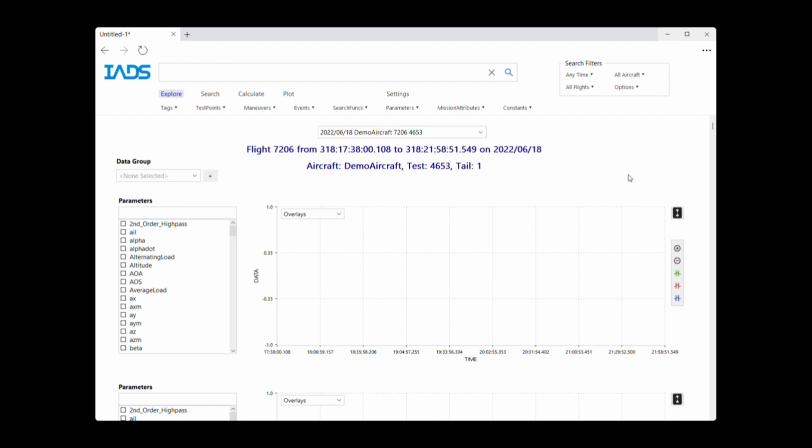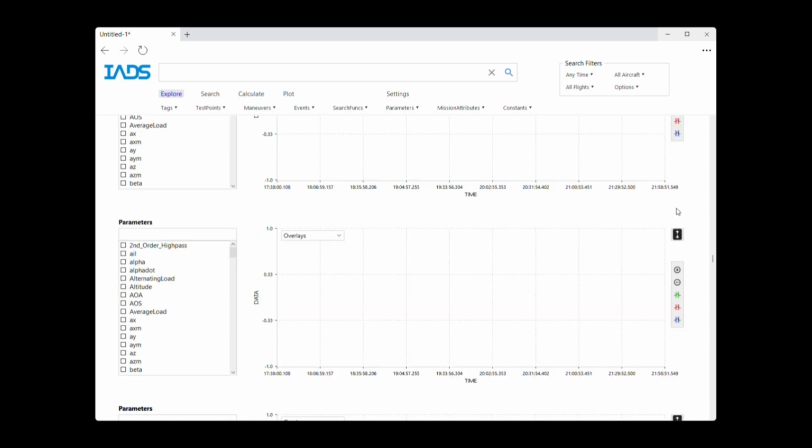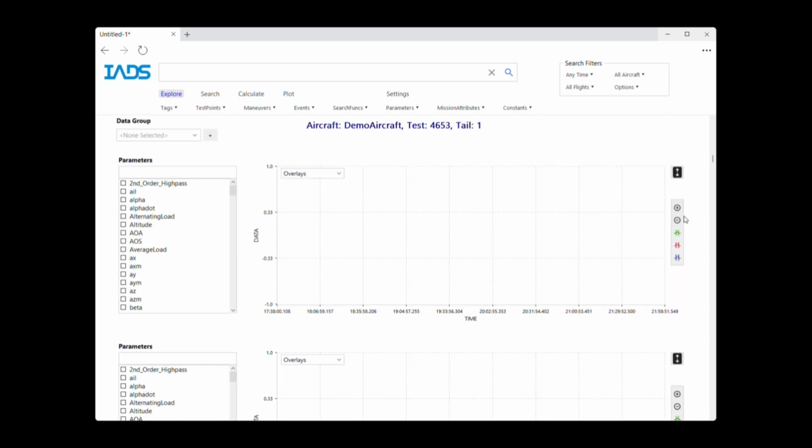And so what happens when you select a flight is you are taken to the Explore page of the client application. This page aims to give you an overview of this flight and allows you to easily visualize parameters across the entire flight. At the top, there's some metadata about the flight number, start and stop time, date, as well as the aircraft name, test and tail number. Then as you scroll down, you can see there are time history plots with associated parameter lists. This is how you visualize the data for the flight.